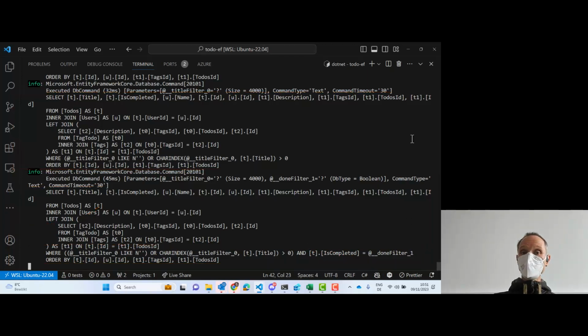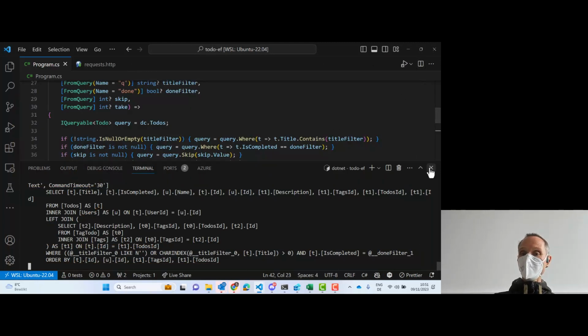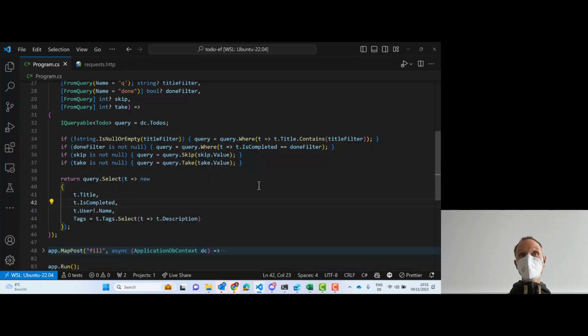To make a long story short, Entity Framework is a powerful beast if used correctly. And this is a nice method. We can even make it better, but I will show you that after the break.